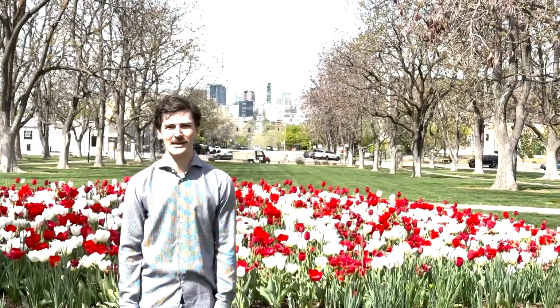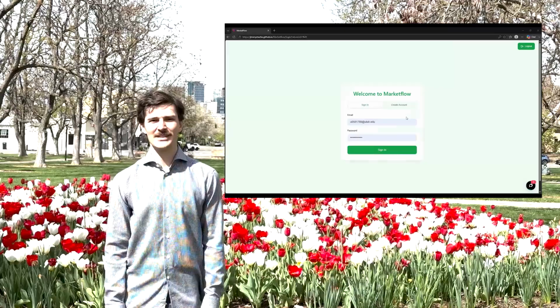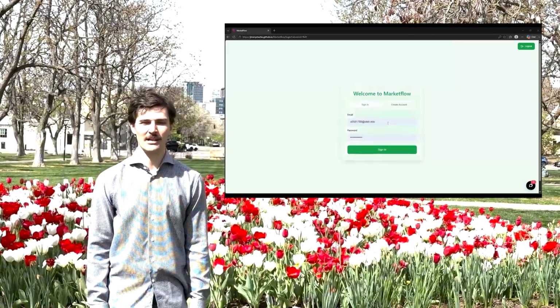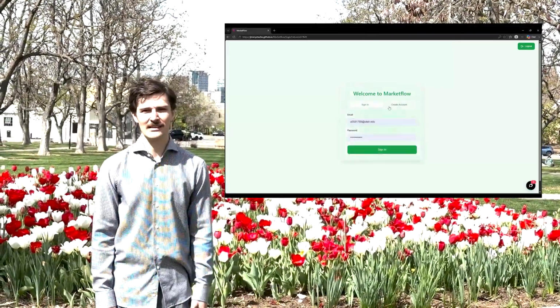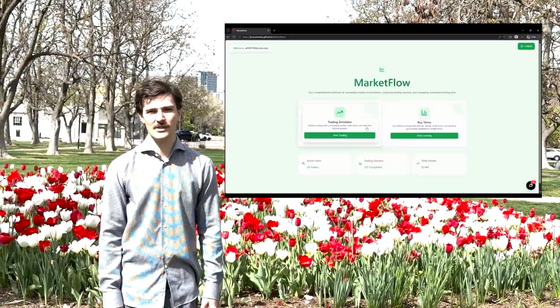All right, and on to our demo. So when you go to our website, you're first greeted with a login page. Here, you can sign in with an email and password if you already have an account, or you can create an account if you don't have one. So once you log in, you're greeted with our homepage.